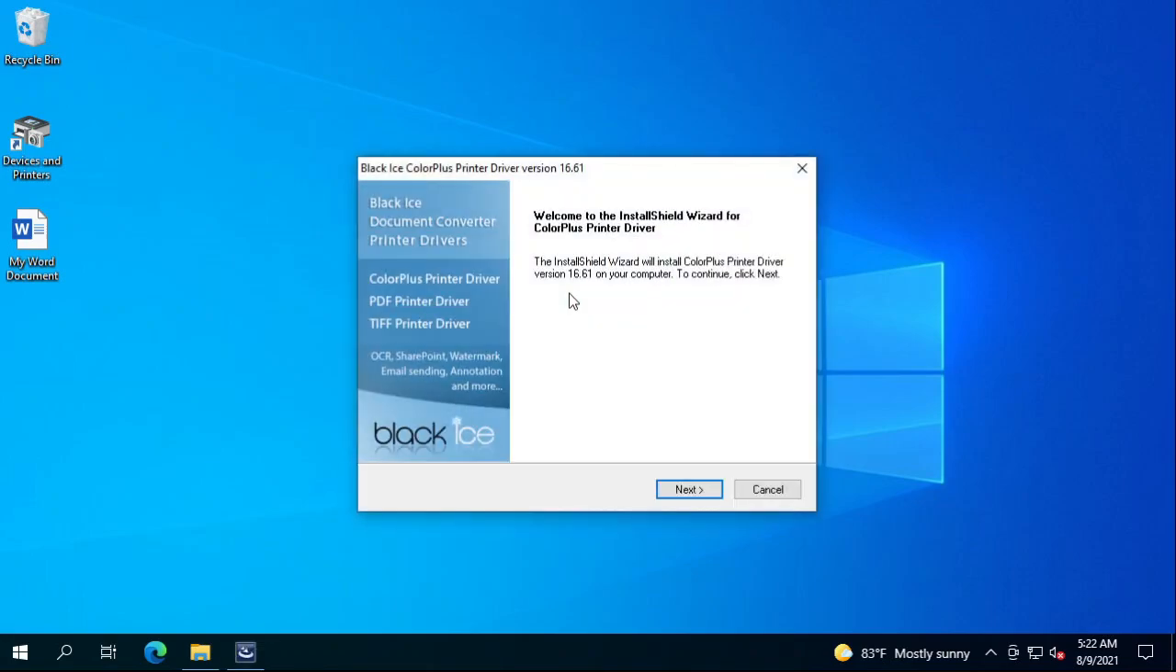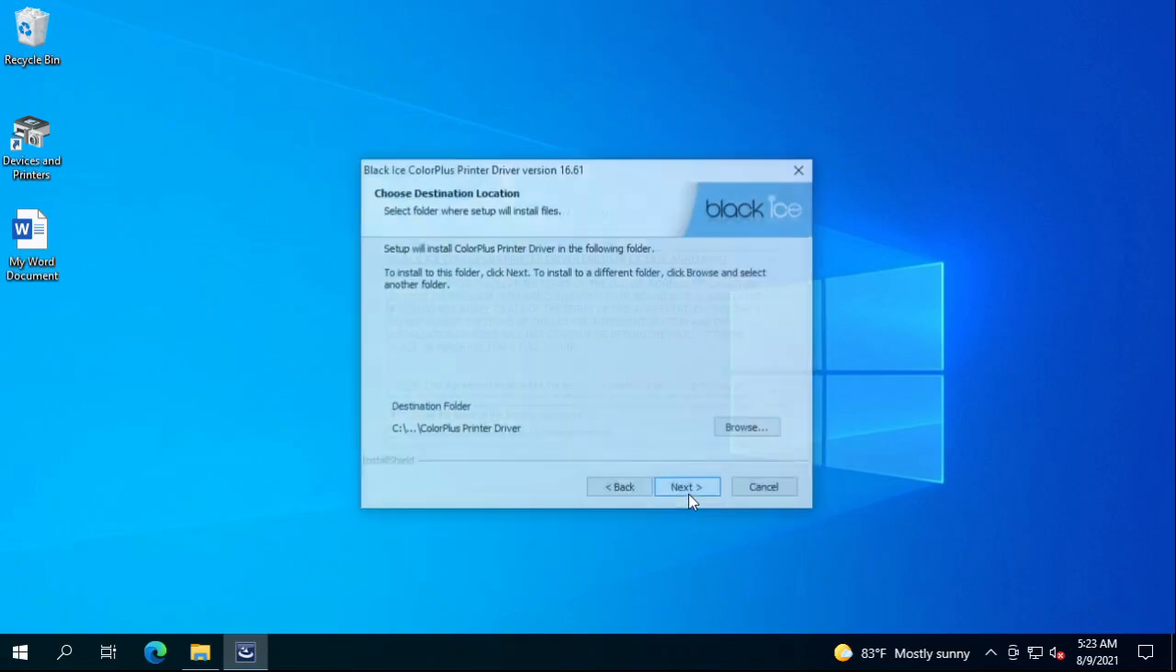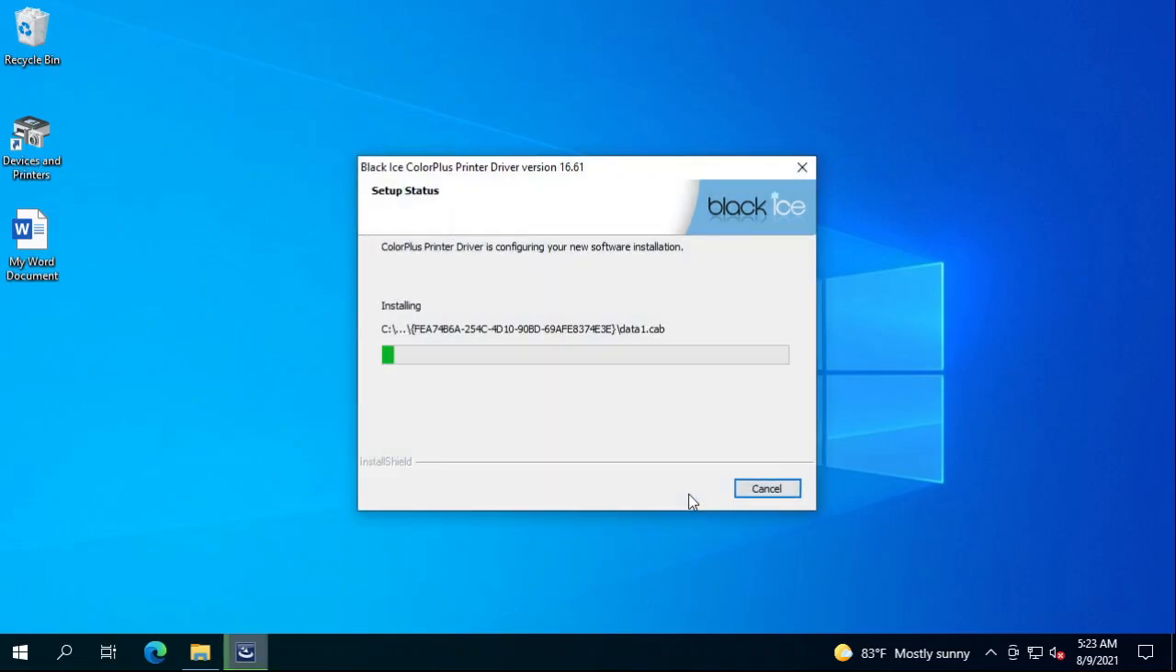On the InstallShield Wizard welcome screen, click on Next to continue. Accept the terms of the license agreement, then click on Next. Choose the destination location of the printer driver. Click on the Browse button to change the location, or click on the Next button to start installing the files.